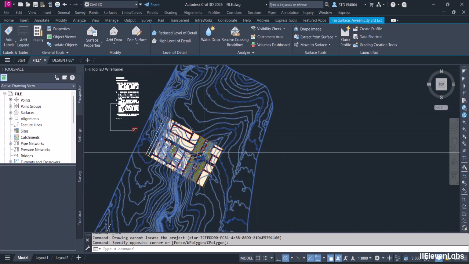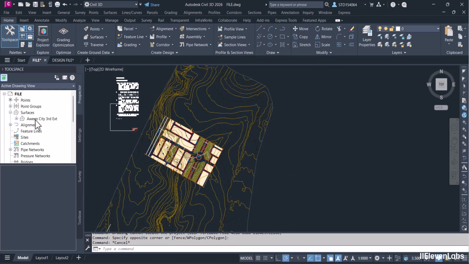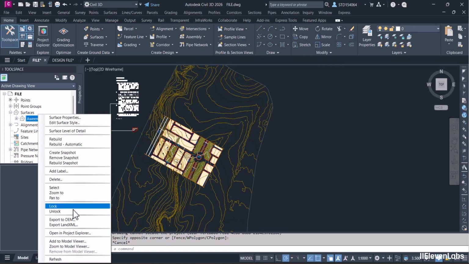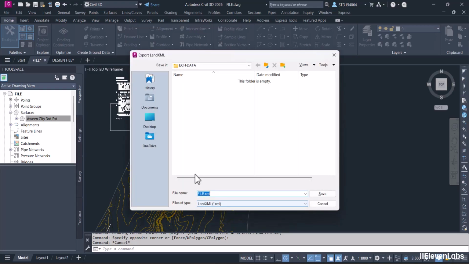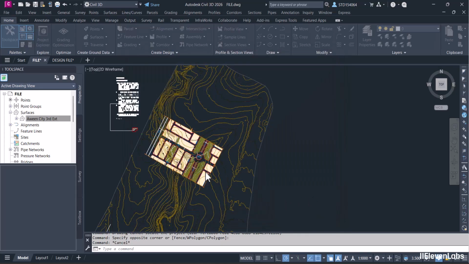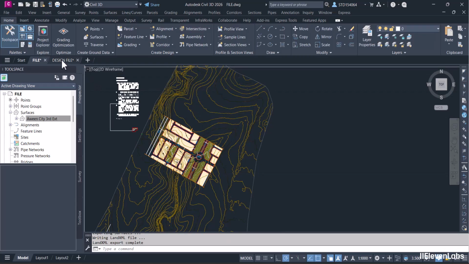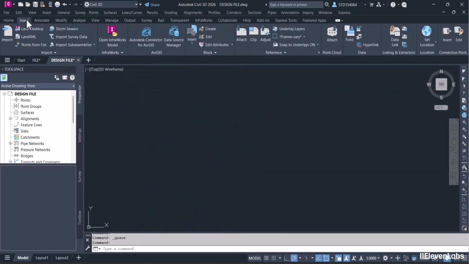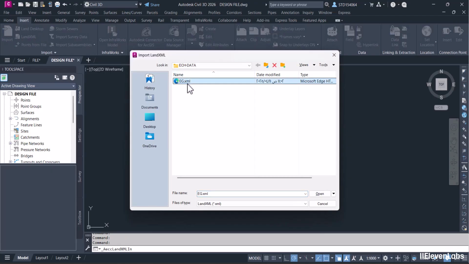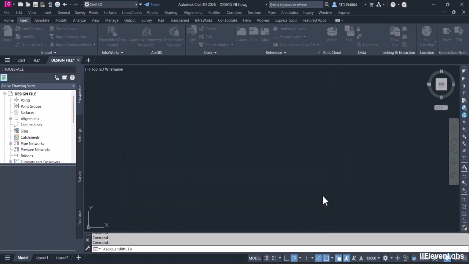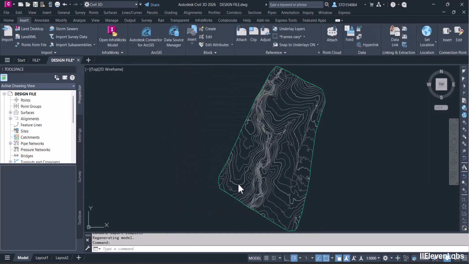So I come here to the surface, select this file, right click and export. And then I say to him, okay. And I come to the same folder. I tell it we will name this file surface. Then we say save. Then I will go to the design file and say here, insert land, and select my surface from its storage place. Then I say, okay, this is the shape of the surface we imported.